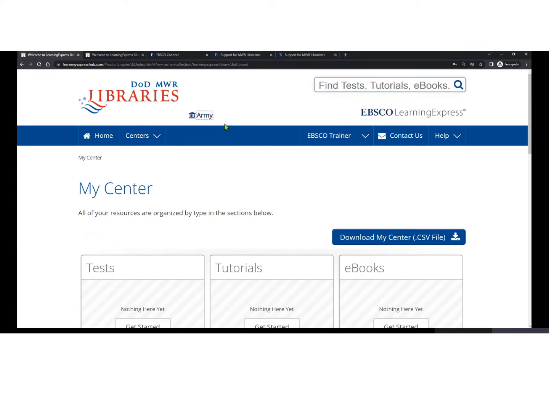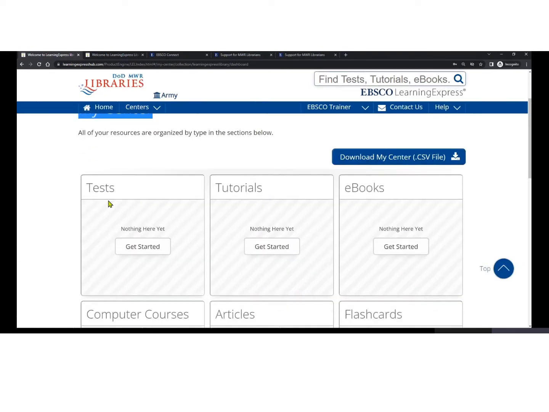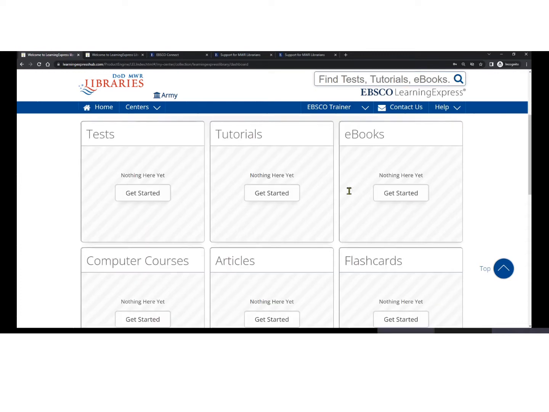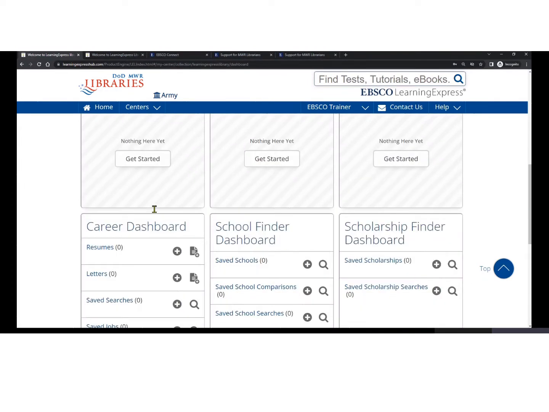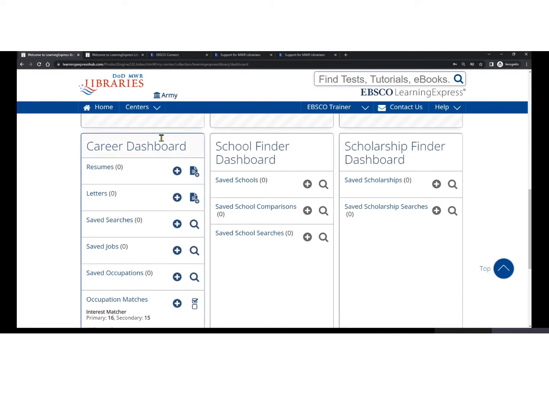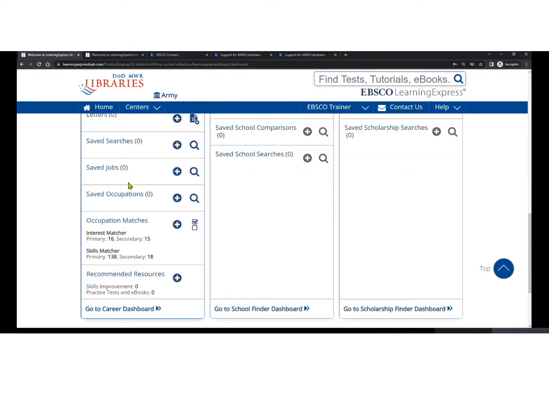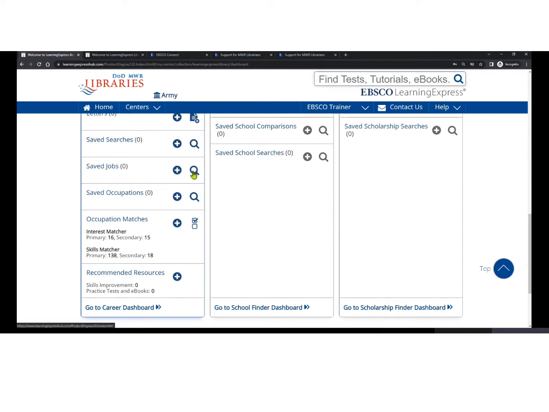So upon login, just so you are aware, you will be brought to the My Center repository where all of your saved work is stored. It assumes that when you log in as a returning user that you want to access something that you may have saved previously. This My Center will house your resources by those key resource types. So any tests that you take and save are stored on the tests tab. The tutorials are stored on the tutorials tile, rather. We also have ebooks, flashcards, articles, computer courses. All of your career-related resources will be on the career dashboard. So any resumes you build will be stored here, as well as any saved jobs and job searches you conduct. Okay, so that is the My Center.